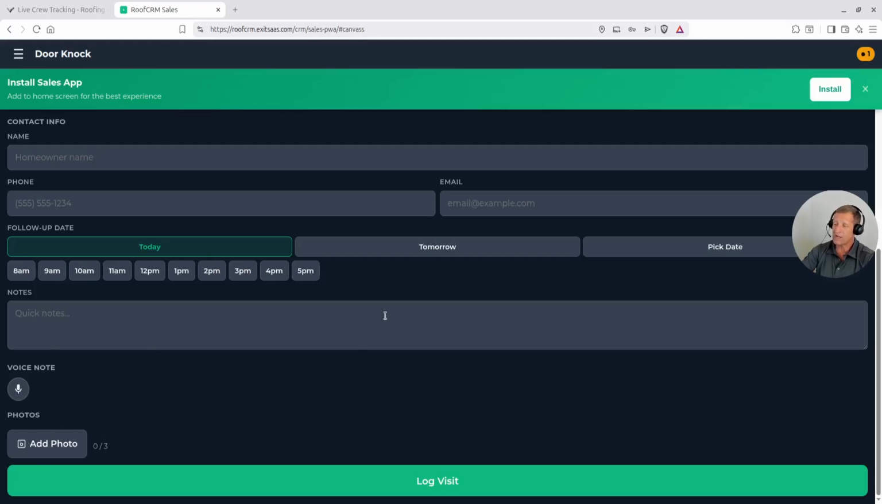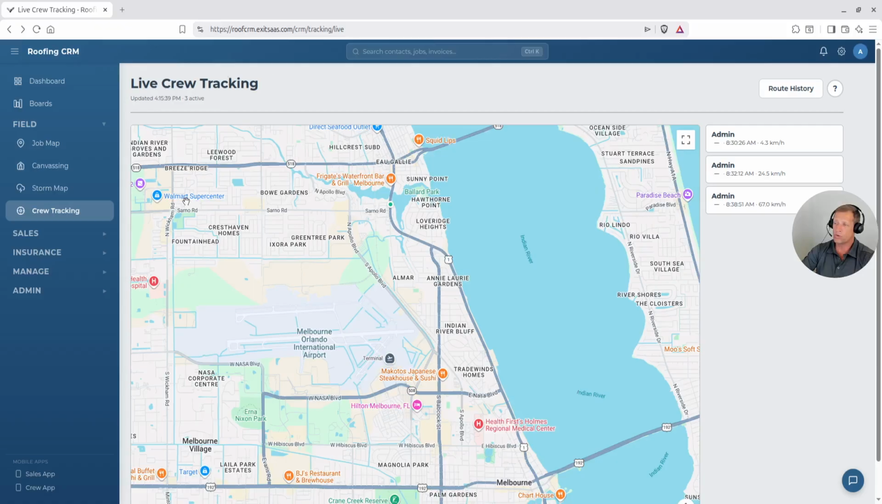And as they do all this stuff, everything they capture in the sales app automatically is pushed over and captured in the CRM database, in your CRM, when they log the visit. So great apps that will connect your team out in the field to your roofing CRM and allowing you to monitor all of it from the comfort of your bass boat or vacation spot.